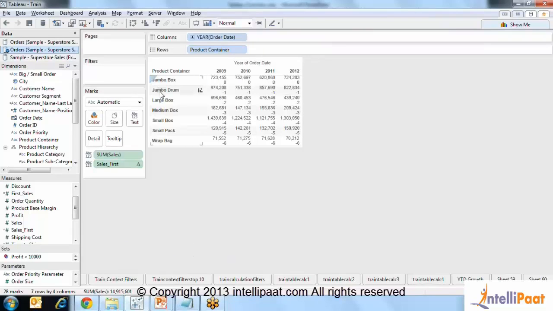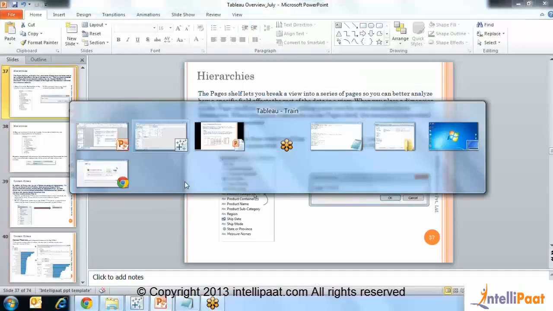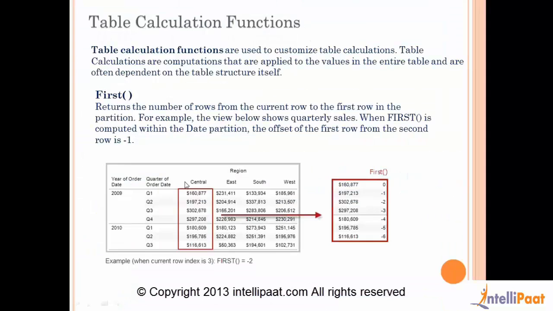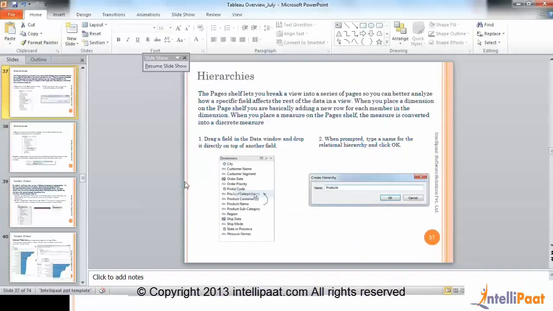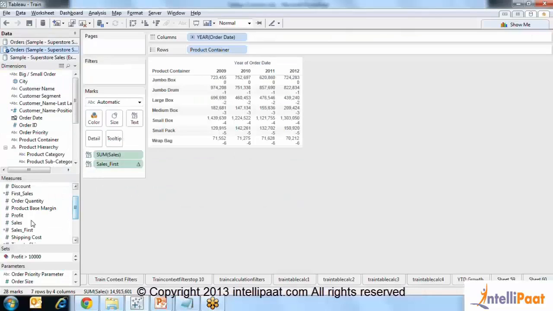You'll see -1 here because this is the second row, and the difference gives a number of rows. It's -1, -2, -3, and that way. So this is an example of what the first function can do for us. And then similarly, you have a lot of different functions like index and last, and these are all similar kinds of functions.